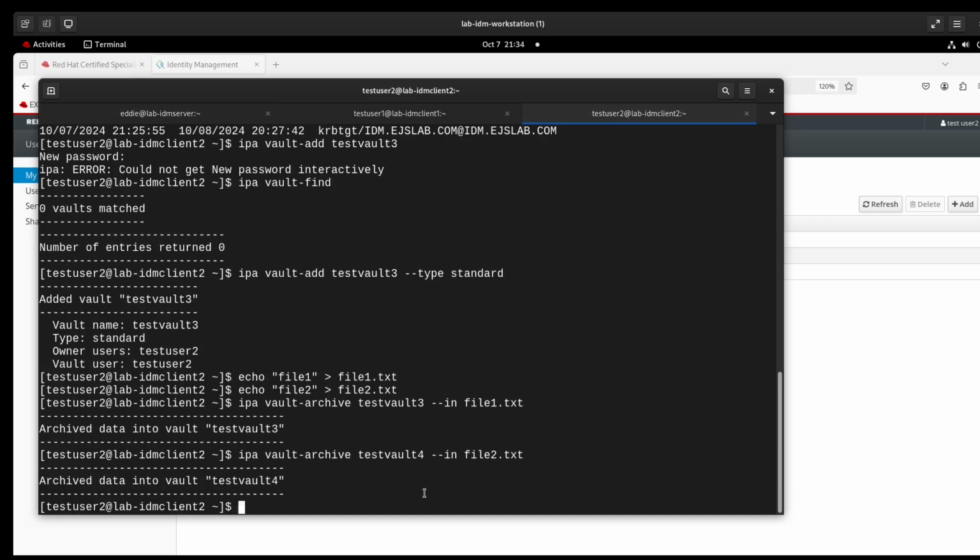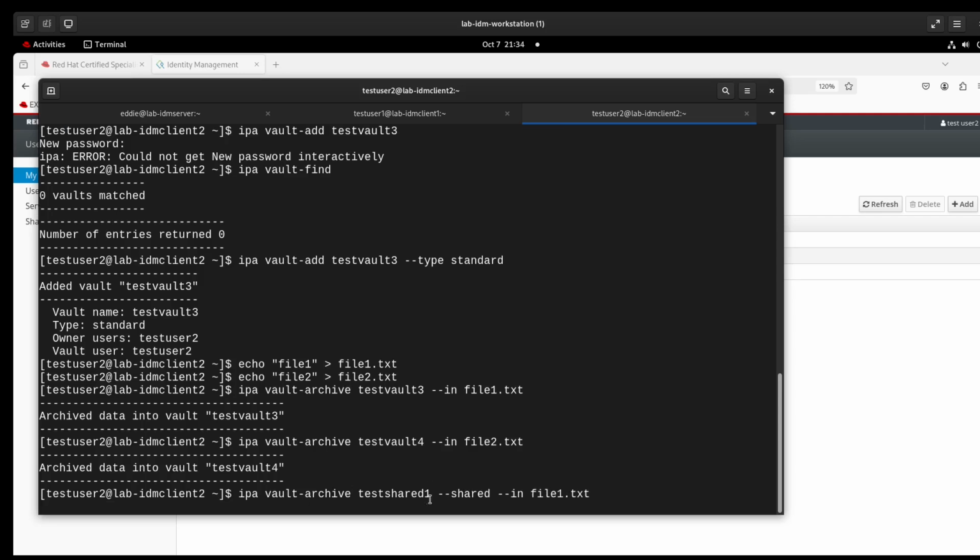So let's try that. So IPA vault archive. Now I missed test user 2. Test shared 1. This is shared vault. And --n file 1.txt. Let's see if that works.